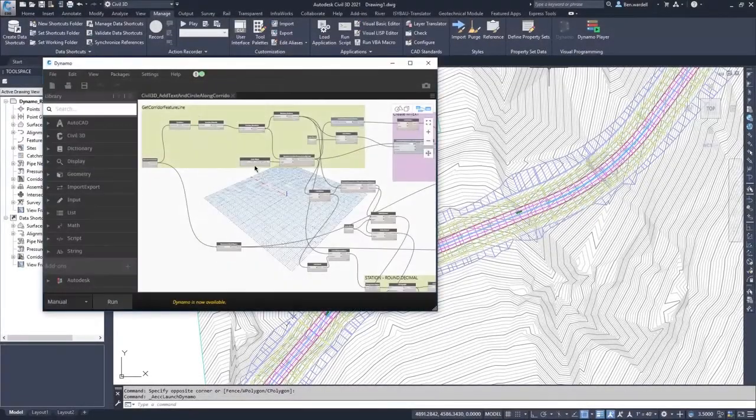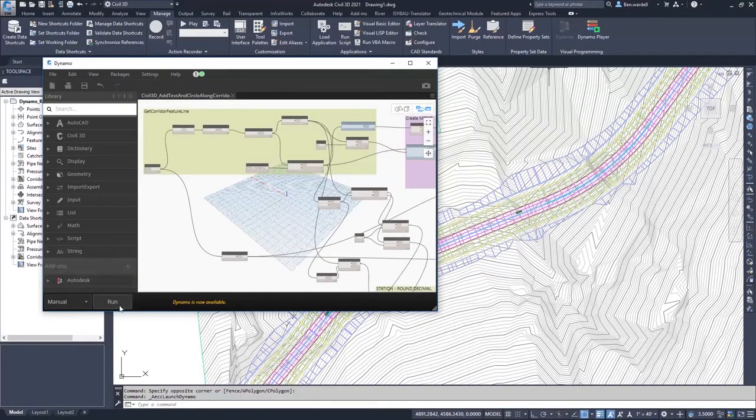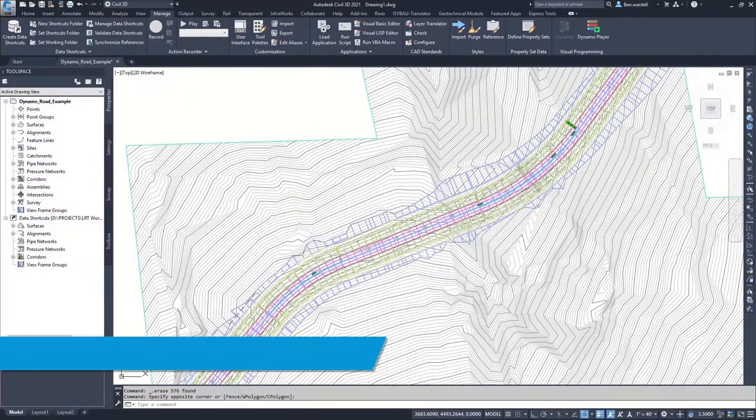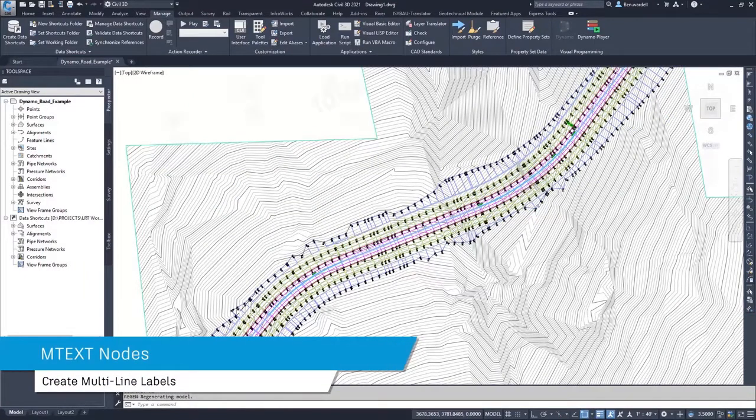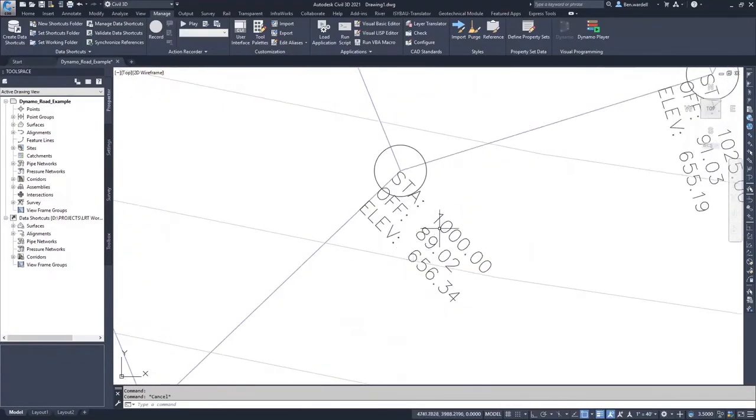Dynamo for Civil 3D has added several new functions to increase the efficiency of design workflows. Users can utilize the mText feature to create specific labels in their plans and drawings. These labels can be updated and modified in a fraction of the time it took to create the labels previously.